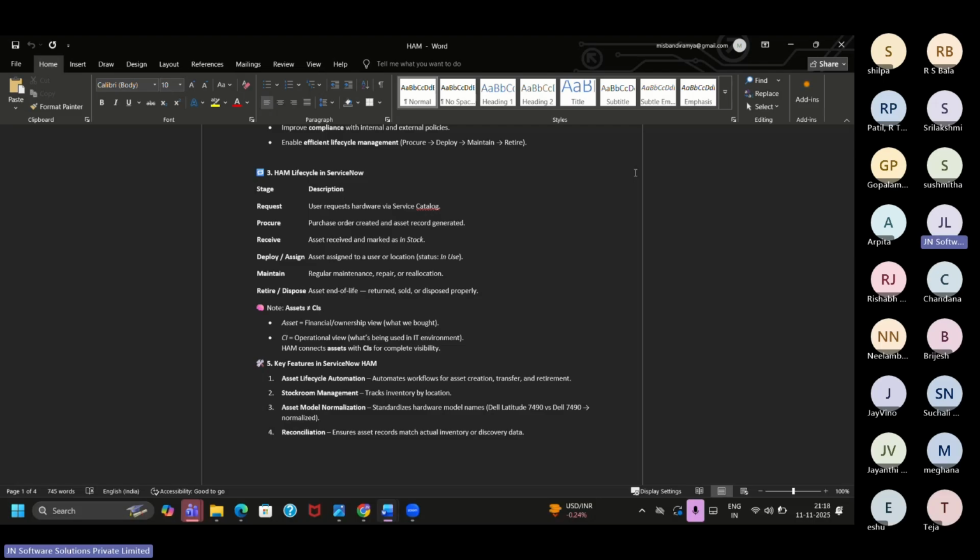And also laptops will have regular maintenance, right, in terms of repair or reallocation. Let's say if an employee leaves, they will clean up the data and reassign it to the new employee.